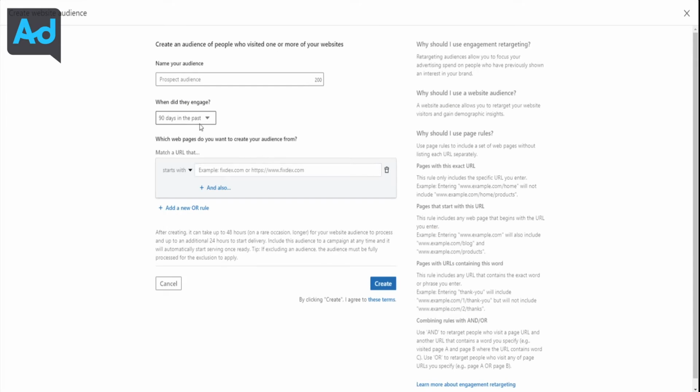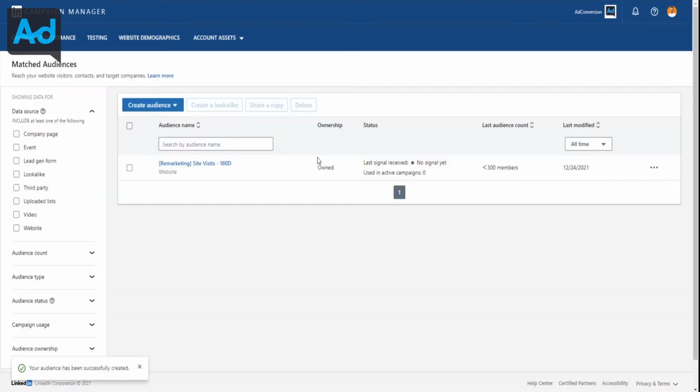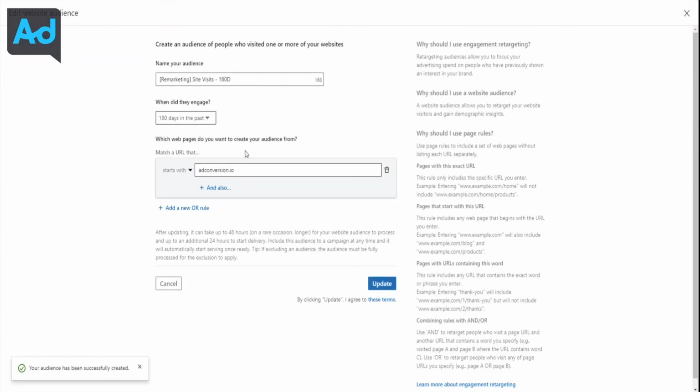If you want to retarget people based on website activity, this is like a remarketing audience that I recommend everyone has. Essentially, anybody that's visited your website in the last 180 days. And to create this, it would just be as simple as putting in your domain name. So anybody that's matched a URL that contains my root domain of adconversion.io will fall under this audience. And I'm going to go ahead and create that. So we have this audience here, and you can always click on the audience and update the criteria.